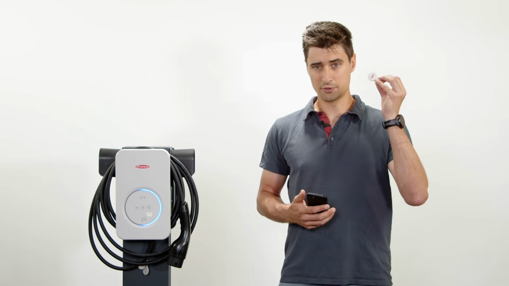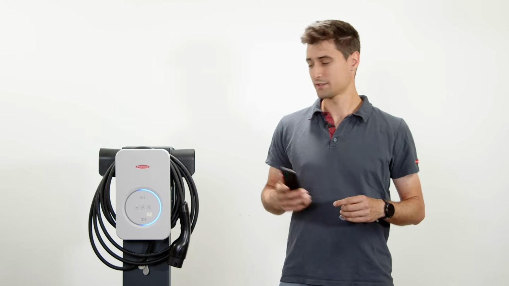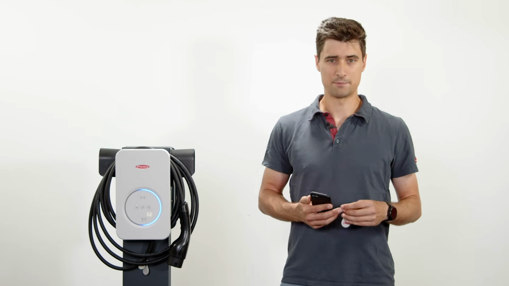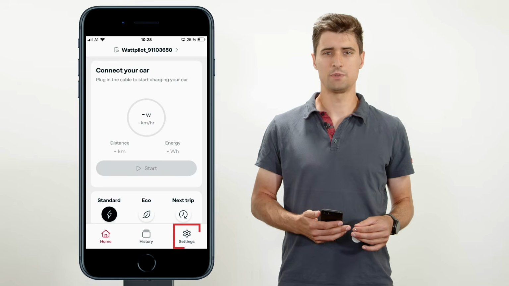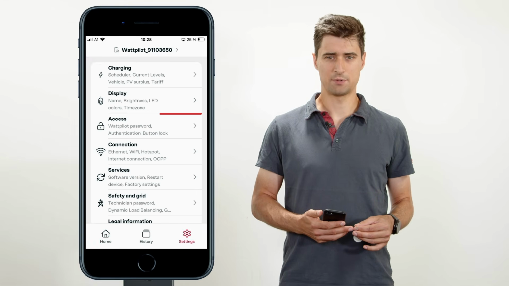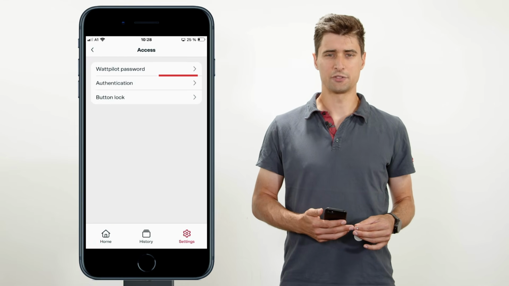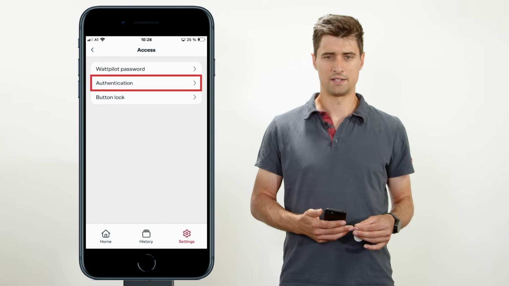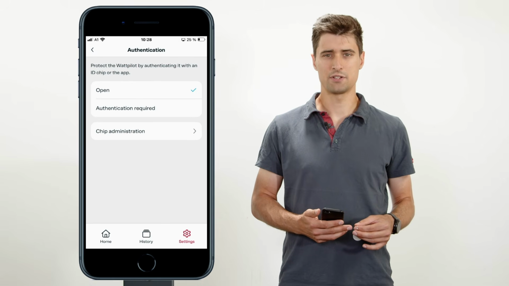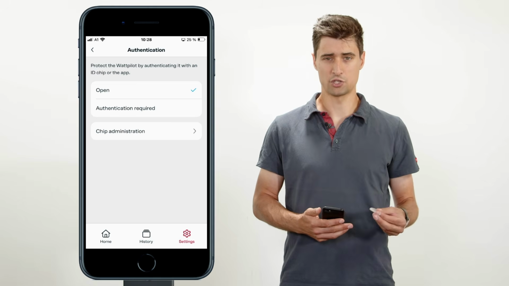In order to program those RFID chips, we connect to the Wattpilot and go to the app. In order to pair an RFID chip, we tap on Settings. And then we tap on Access and on Authentication. There we can set whether it is necessary to have an RFID chip in order to charge the car.